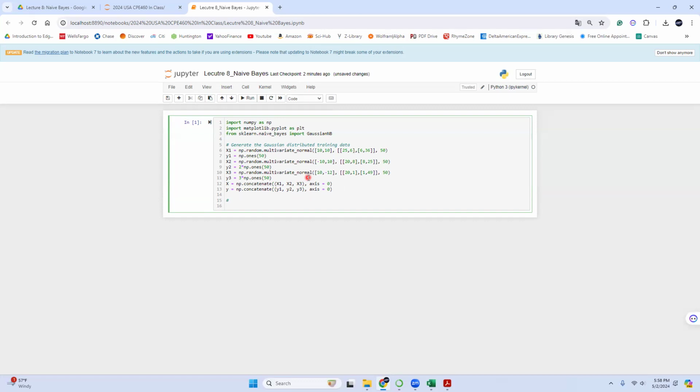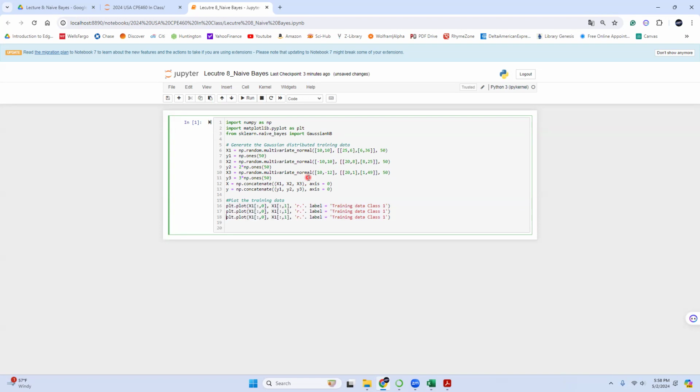So what I can do first is plot the training data. So plt.plot, then I have x1[:, 0], x1[:, 1], and red label equal to, let's say, training data class 1. Now I can just do the same for x2 and x3, in R, G, and B, with classes 2 and 3.